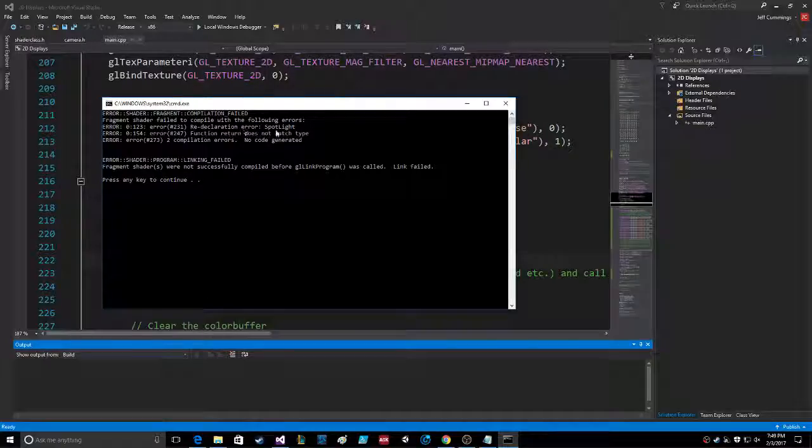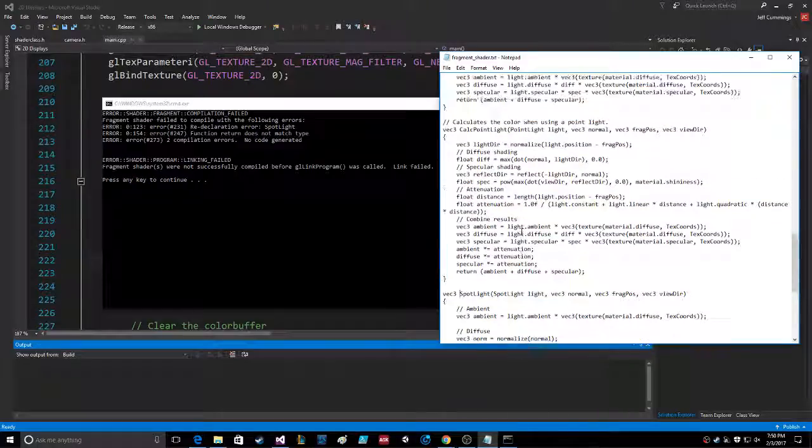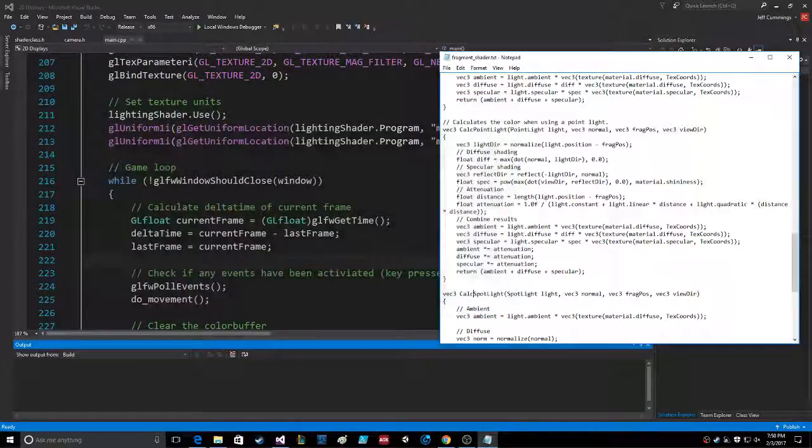Fragment shader failed to compile with the following errors. 123, redeclaration error. Spotlight. Where's that at? Redeclaration error. Spotlight. So, what's it talking about there? Oh, vector3 spotlight. Spotlight light? No. Oh, this should not be spotlight. It should be called calc spotlight. The heck? The heck are you trying to do?